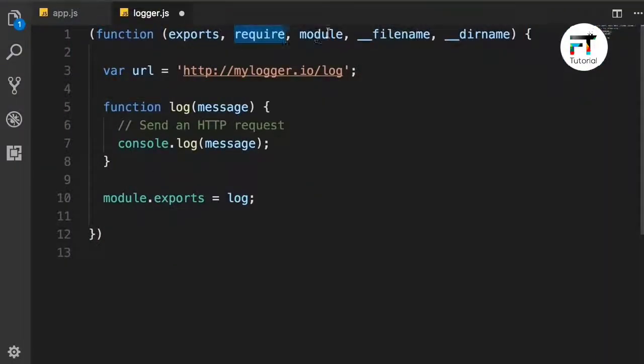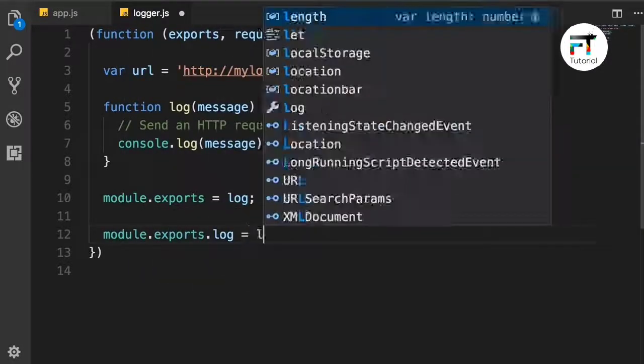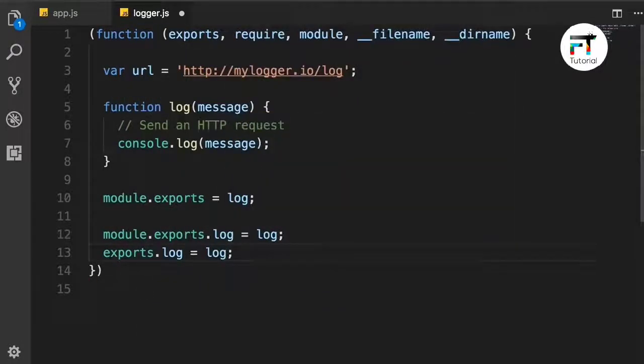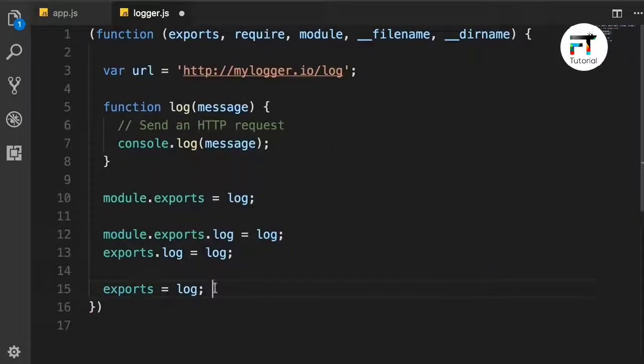You have also seen module. That is what we're using here. So we have module.exports. We also have exports, which is a shortcut to module.exports. So if you want to add a function to module.exports object, you can either write module.exports.log equals log, or you can write exports.log equals log. But you cannot reset this export like what we did earlier. In other words, you cannot write exports equals log, because this export is a reference to module.exports. We cannot change that reference, okay?